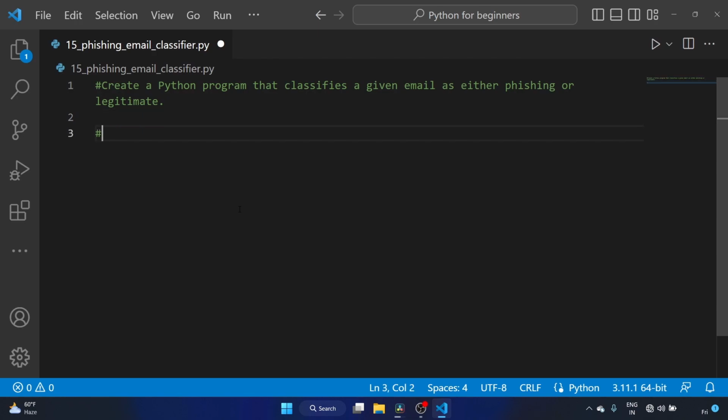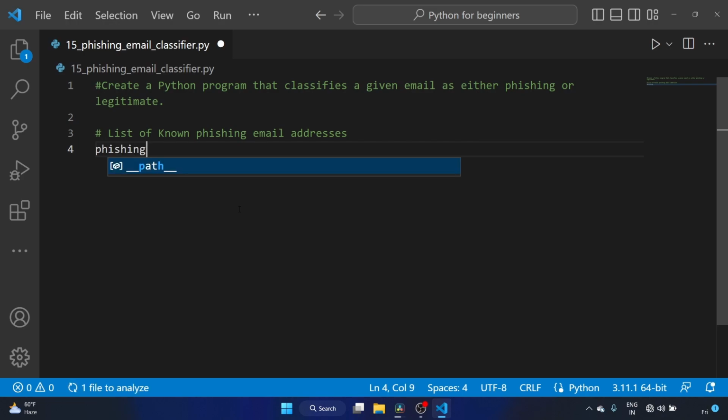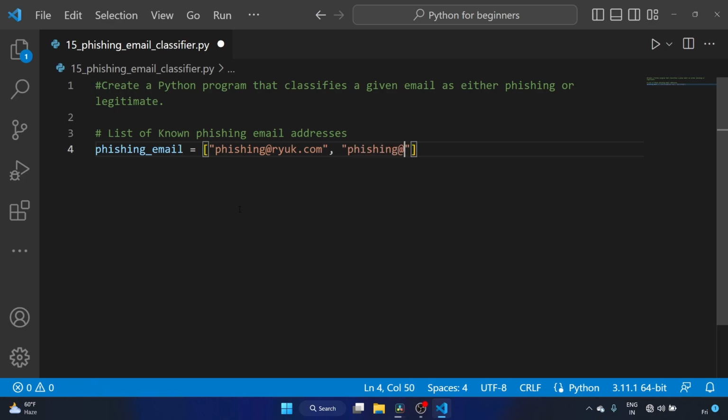So first, let's write a list of known phishing email addresses. Sorry, we'll create this phishing email list, and I'm going to use phishing at ryuk.com. We'll also use phishing at conti.com. Conti is also an APT. Then logbit.com. Let's write phishing as well: phishing at logbit.com, comma, spam at leevil.com. So these are ransomware groups, and these are imaginary email addresses, just for an example.